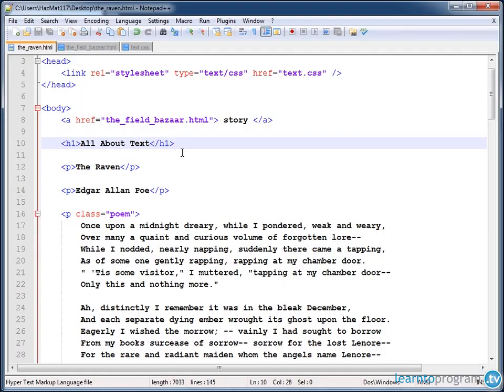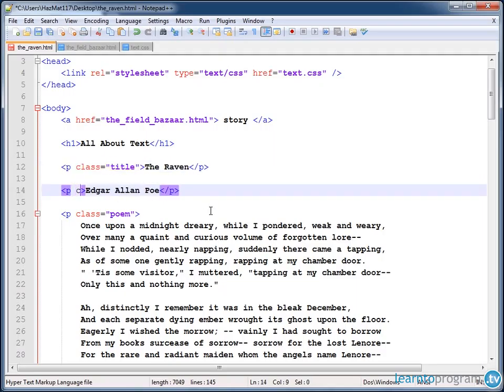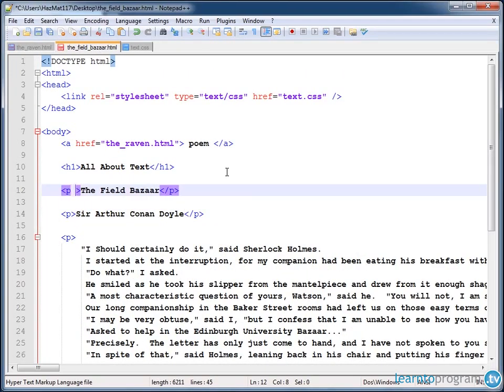I'm not going to need a class designation for this because this is a change I'd like to make across all H1 elements. But I'd also like to do some custom styling for all story and poem titles. And for that I will need a class because I need to differentiate them from other paragraph elements. So we'll make that the title class. And then I'd like to do some styling for authors. I'm of course going to need to make these class designations on the story page as well.